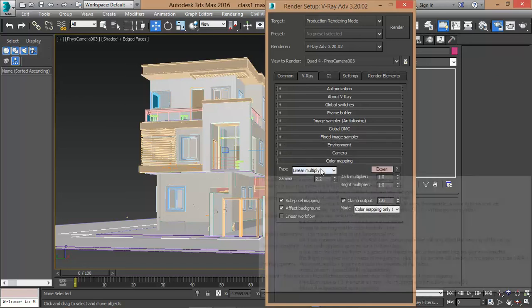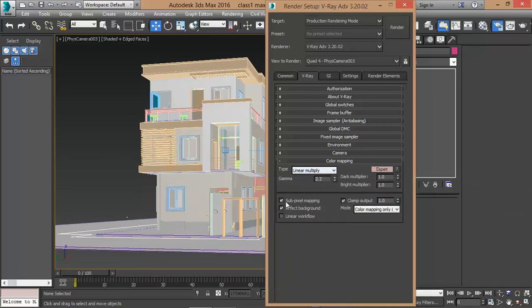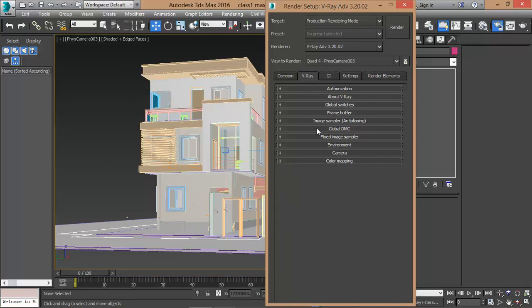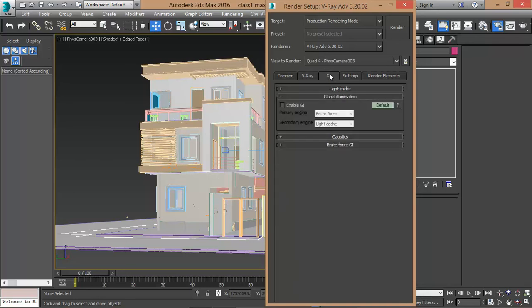Other color mapping, you put it at linear multiply, and you leave the values for gamma, dark and bright as it is. Then sub pixel mapping, you check, affect background, check, clamp output, check. Then you minimize. Then we are going to the next one, which is GI, the global illumination.